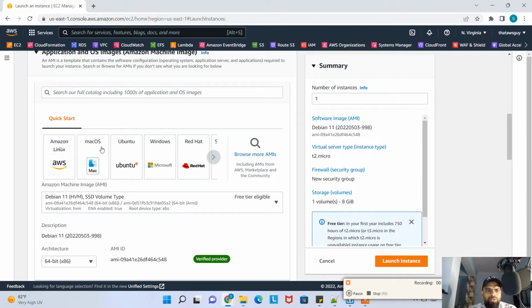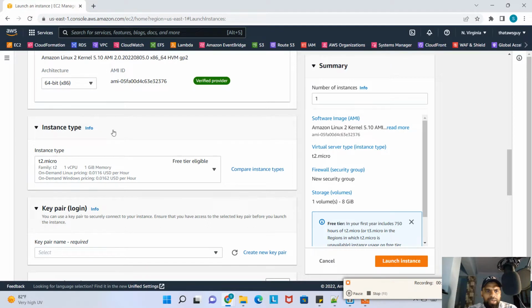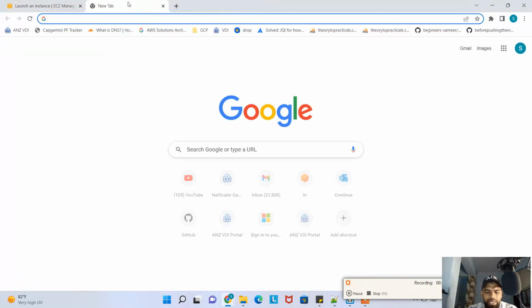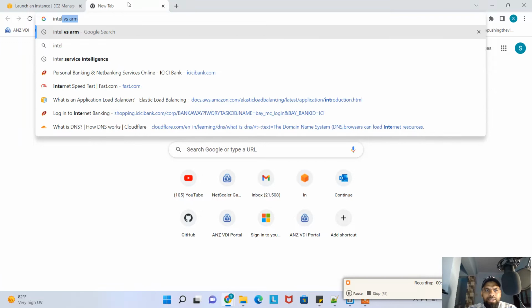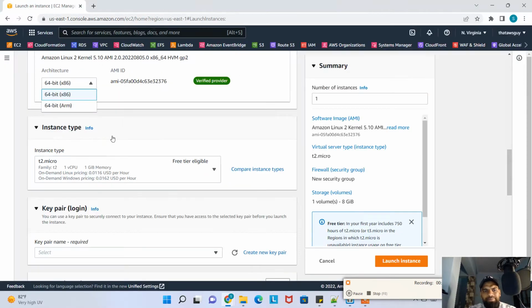Okay, so I'm going for Amazon Linux. Now scroll down, and now here, what kind of architecture you want. x86 means it's an Intel board, ARM means it's an ARM board. So when you see Intel versus ARM, it's like a hardware manufacturer, nothing big. Okay, so you can choose anything.